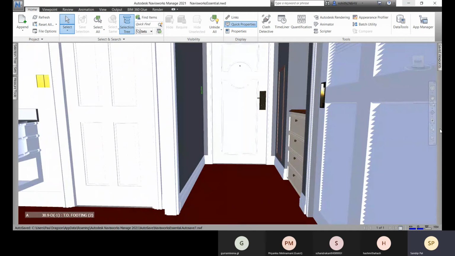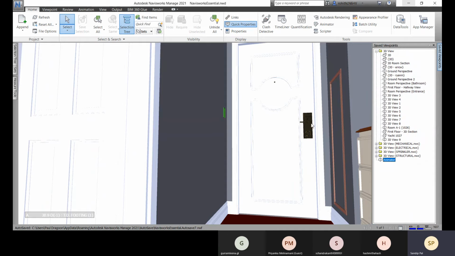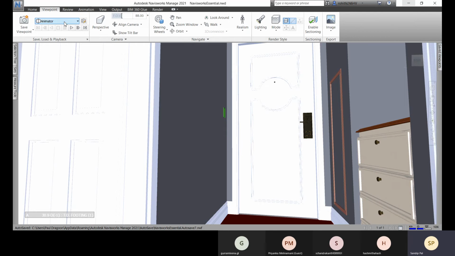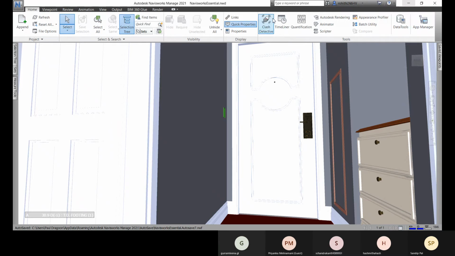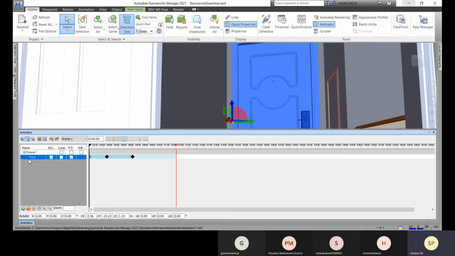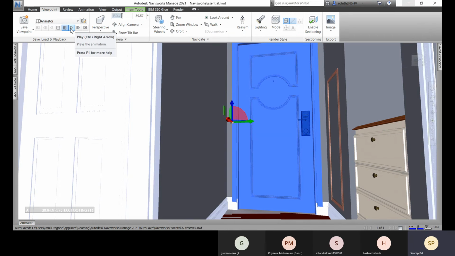And now let me go to this save viewpoint. And this is the scene. If you want to play it again, come to this viewpoint, and here you have to play this animator. Okay, choose this. Just a second. Come to this animator and make sure this one is selected. And then you can play it from here or you can play it from here as well.